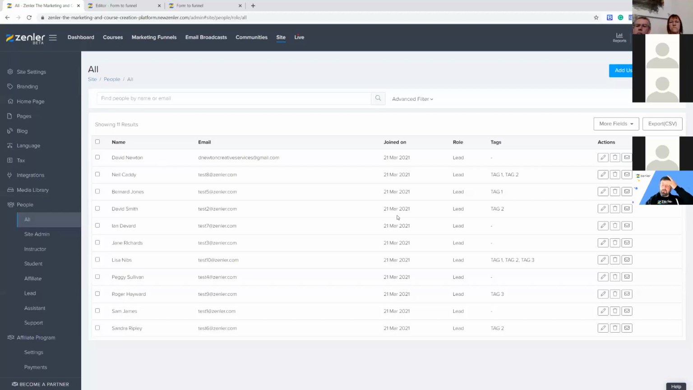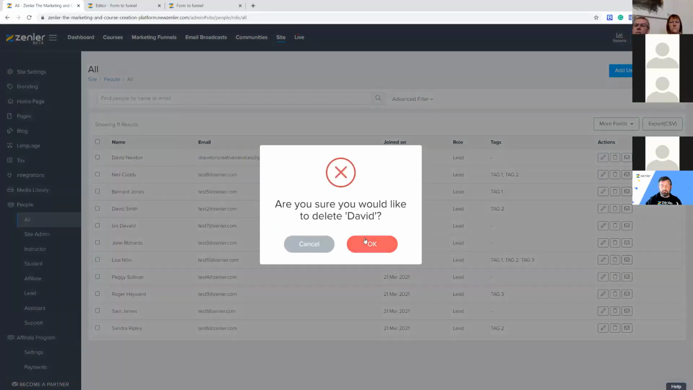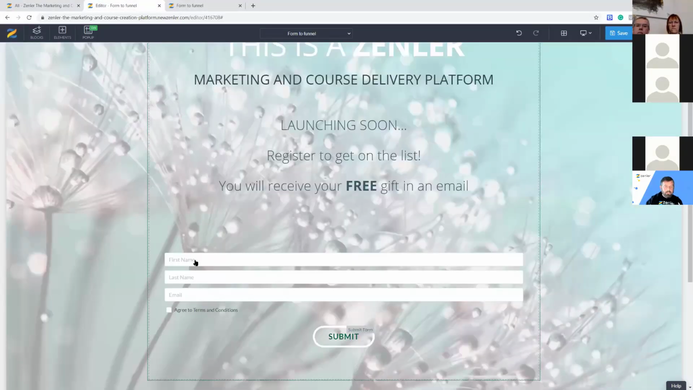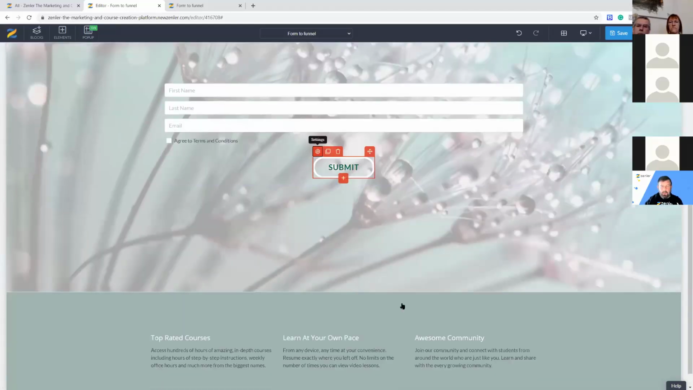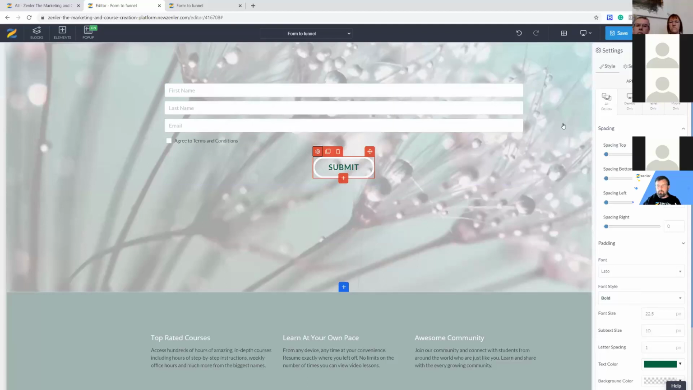So I've refreshed this screen now. So now you can see that I'm entered. I've actually gone in there as a lead. I've got no tags or anything. So we're going to start to play around even more with this now. So let's go back in here and look at this submit button. So in this submit button, we have some options.